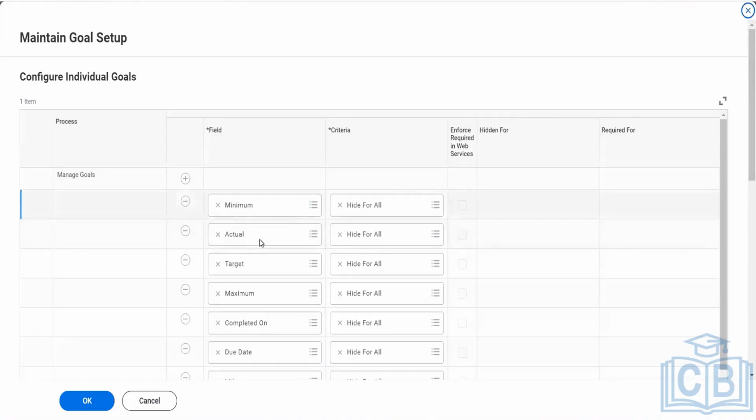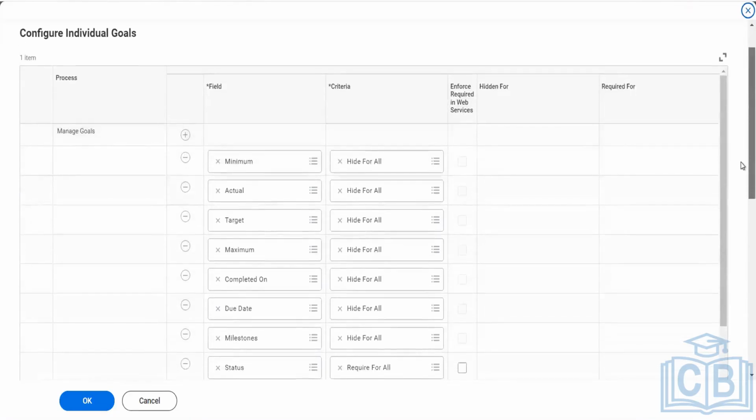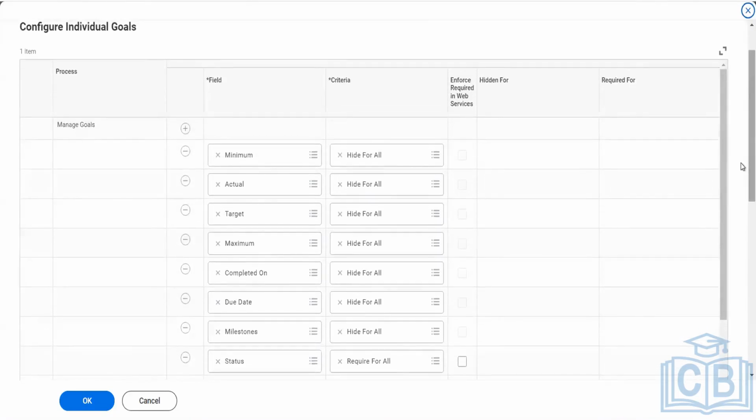Here you can see minimum, actual, target, maximum, completed. What are the options that we want to give? When we set up the goals, what are the different options within the goal that we want to have? For example, if I want to set up some target criteria, how things work from that perspective is something which mainly we do here.